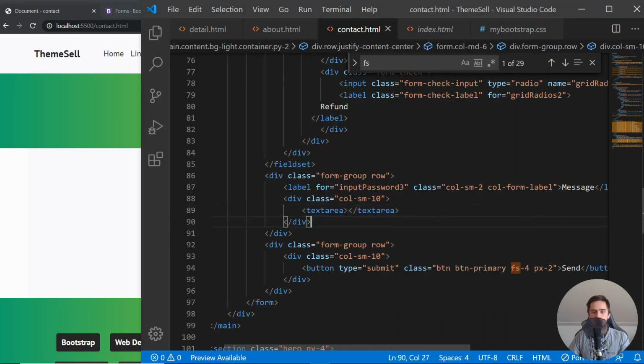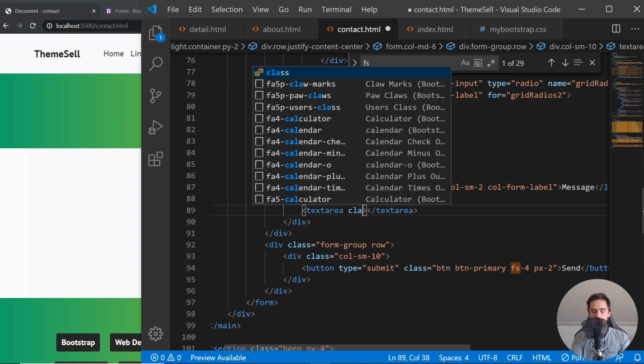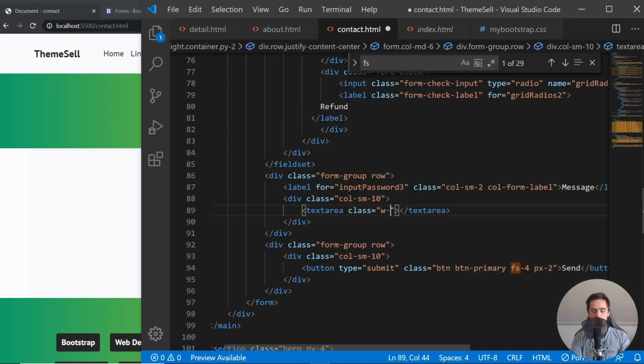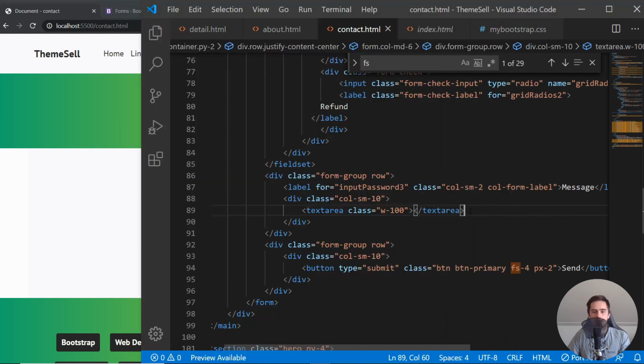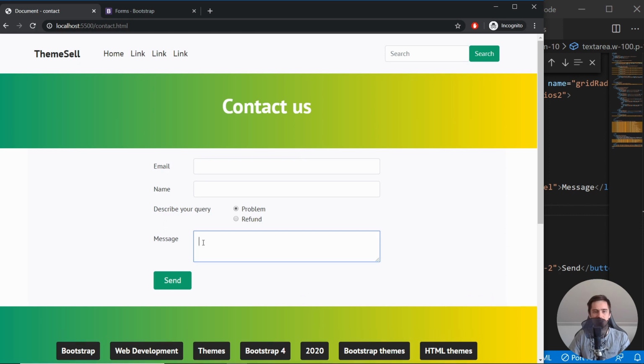Yeah, we definitely want to add a couple of classes in here. So I will just add the class of width of 100%. Definitely want to do that. And let's maybe add a little bit of padding to this thing. Something like padding of 1, just to make it a little bit larger.